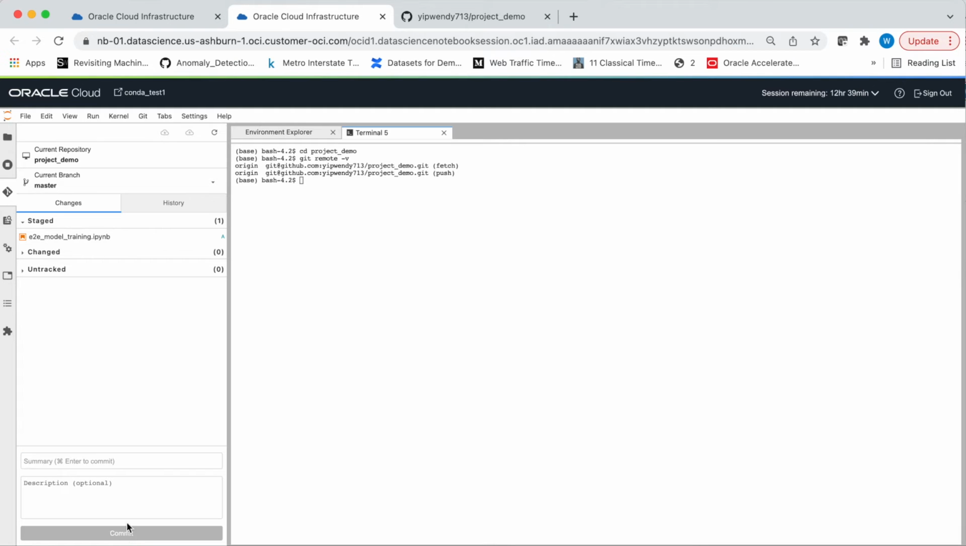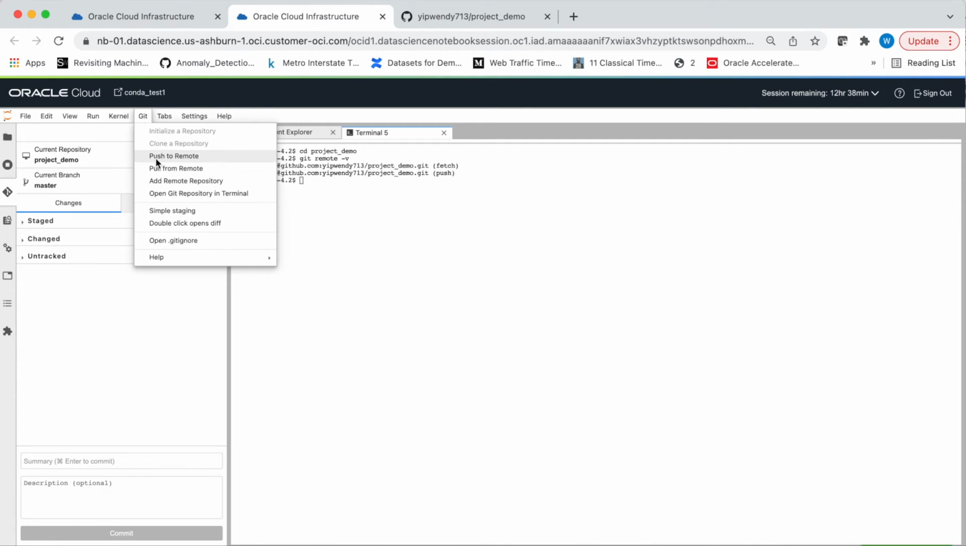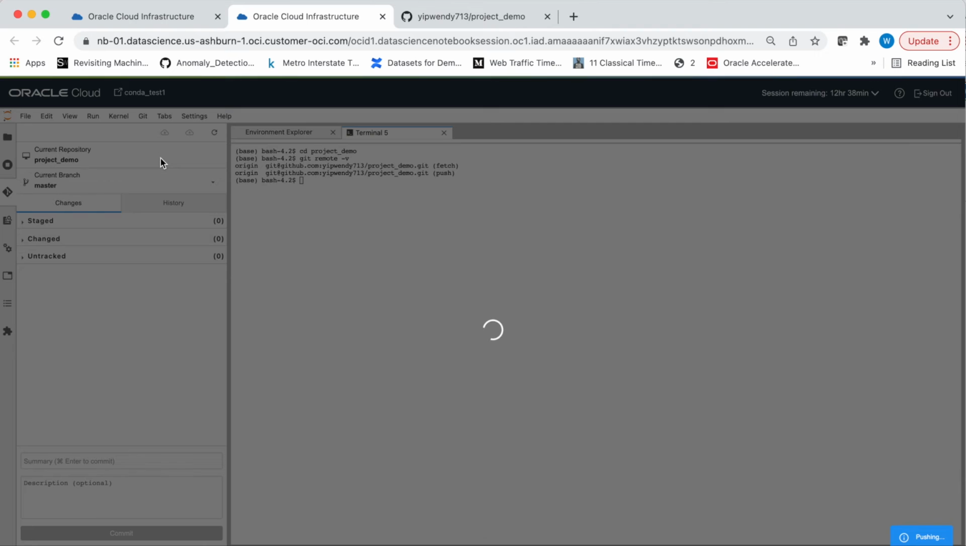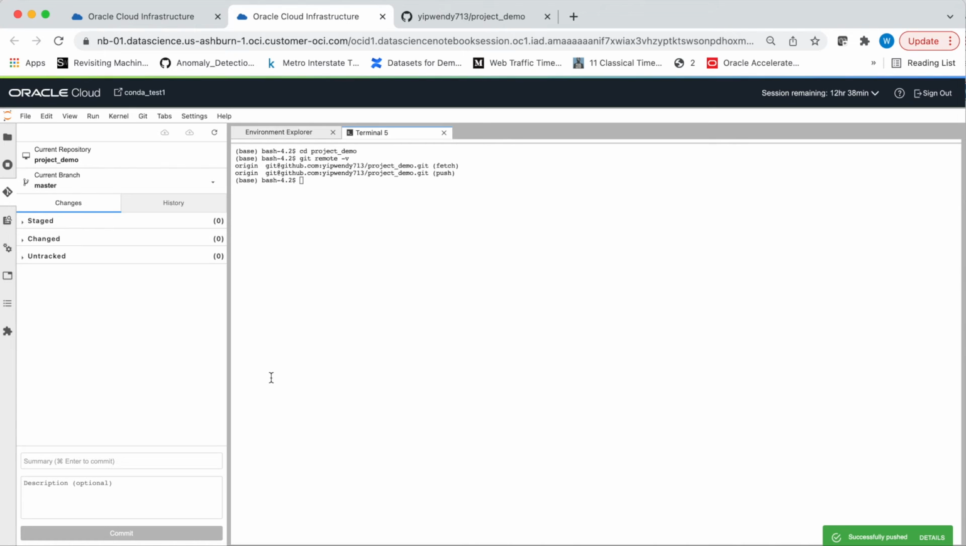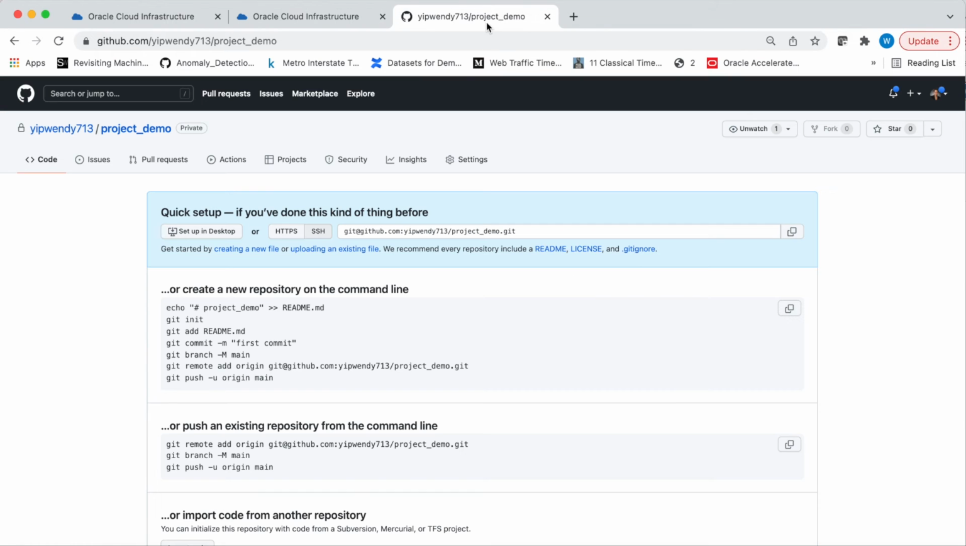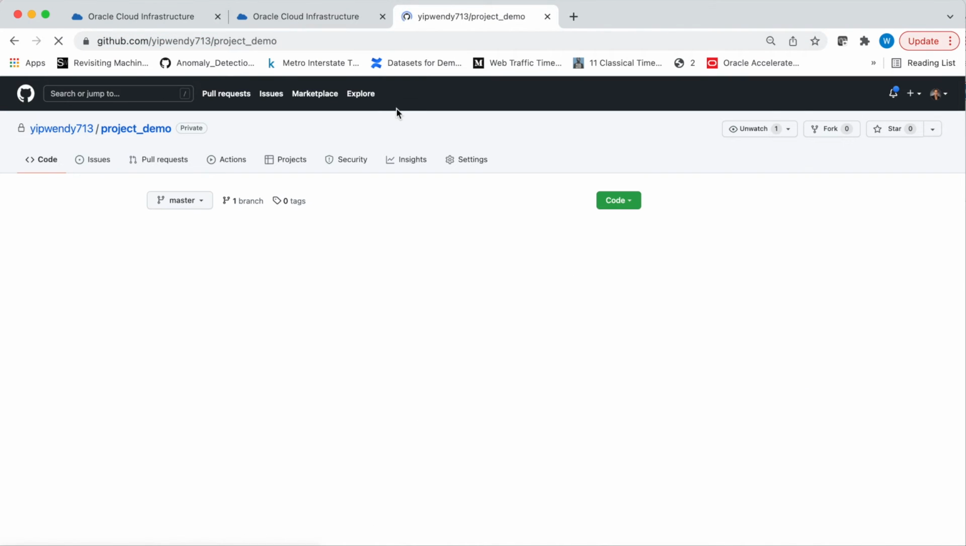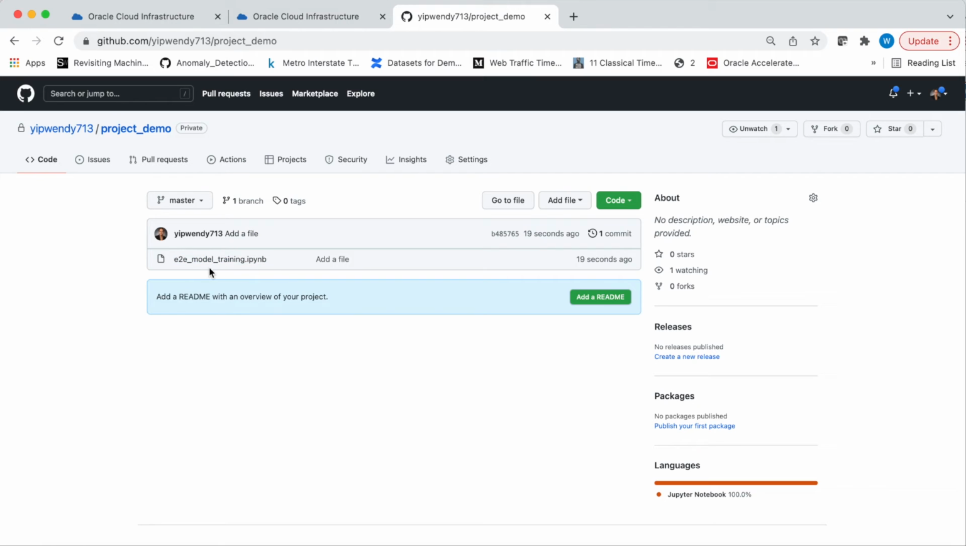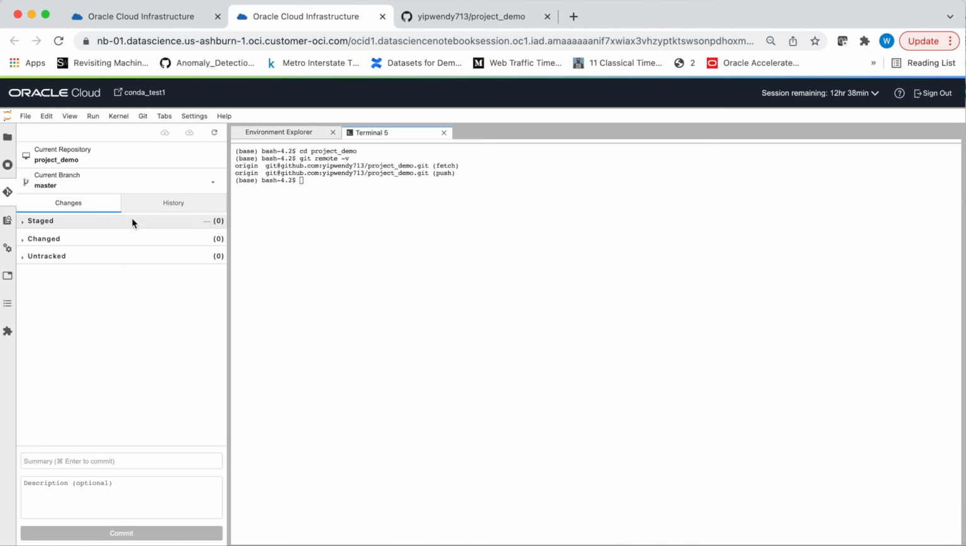So I'm going to commit the file, and then if I go to the Git tab, I can push to the remote repository. Okay, I have successfully pushed it. And then let's go to the Git repo, and I see that I have pushed my file from my notebook session into my Git repo.